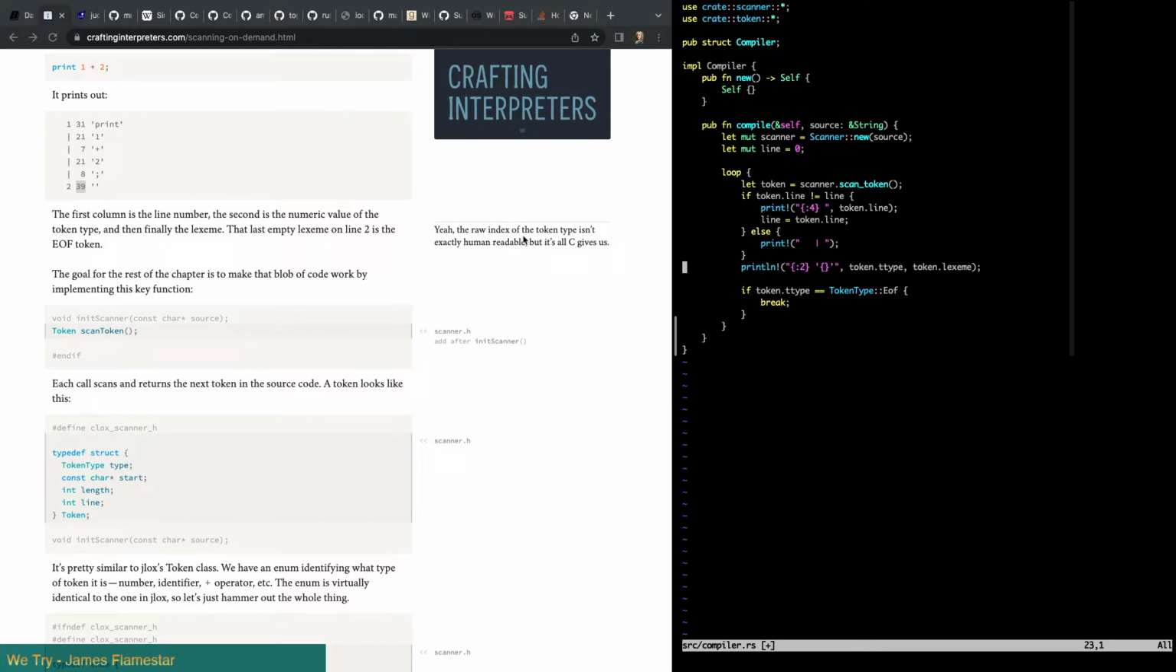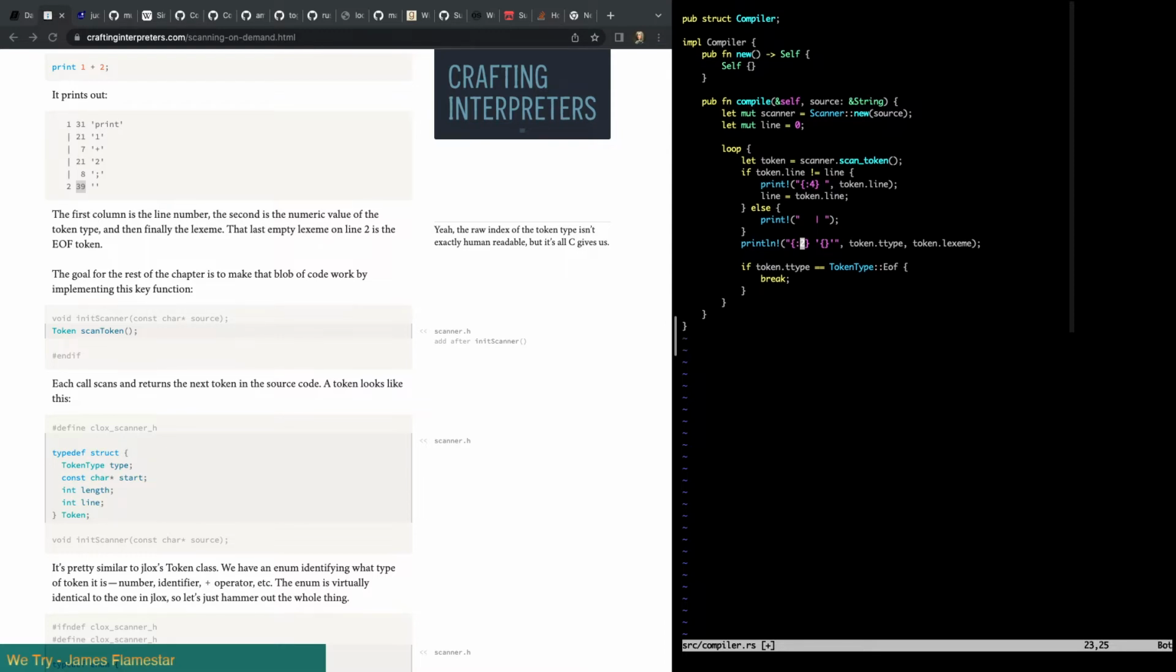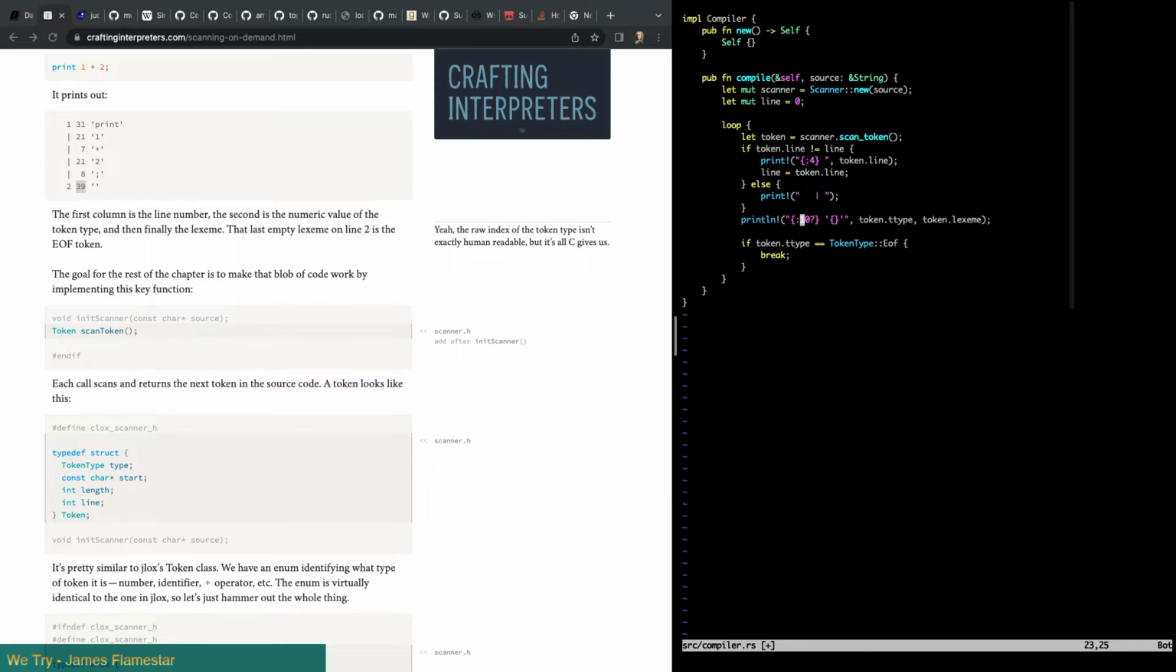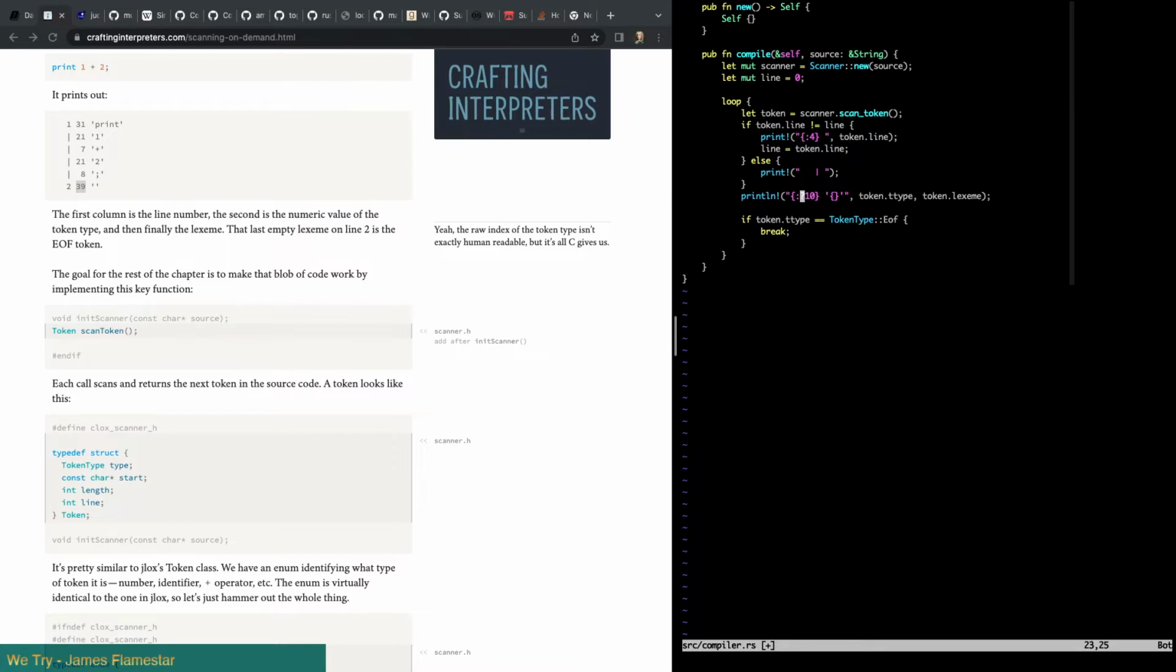The raw index of the token type isn't exactly human readable, but it's all C gives us. Oh, yeah, so we can actually just print out the token type as a string, right? We don't need to do it this way, although we can, because we can print out the enum using debug. We just don't have the length. I don't know, what would be a good length? 10? Does the question mark come before or after the 10? I don't know. This is going to all blow up.